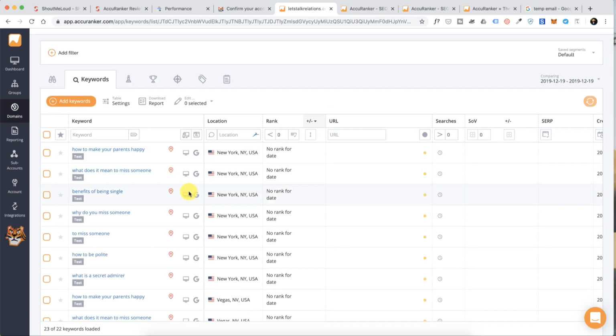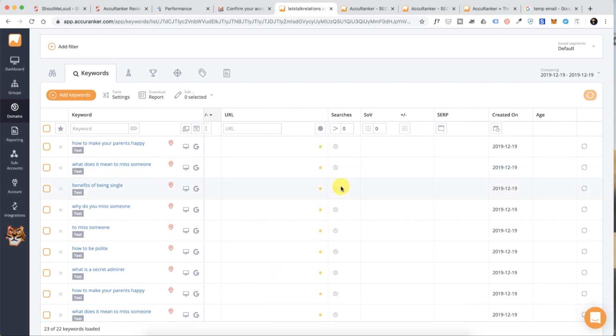Now these keywords have been added, and this is where it gets very interesting. This tool is really fast. As soon as you add the keywords, it will start tracking the keyword rankings. You have to give it a few seconds or minutes to get the data.